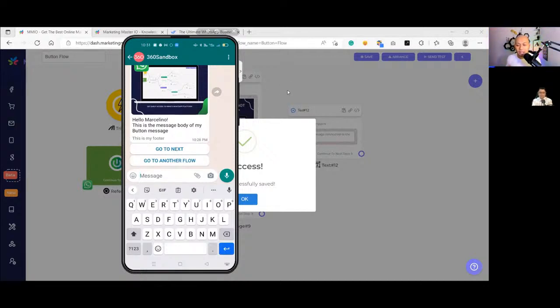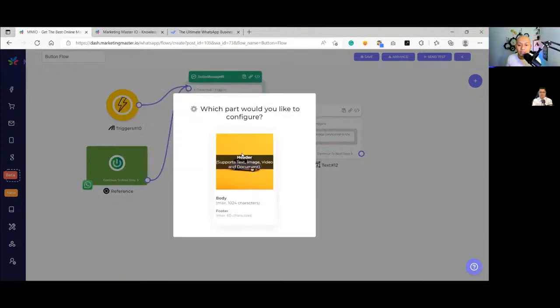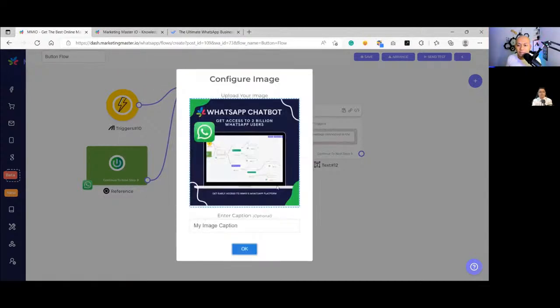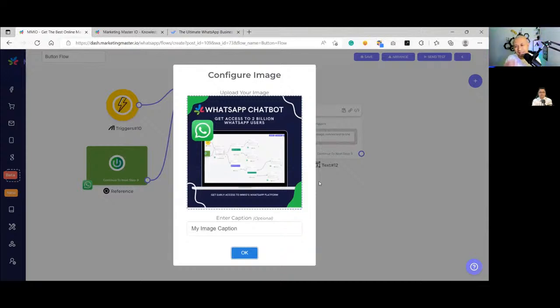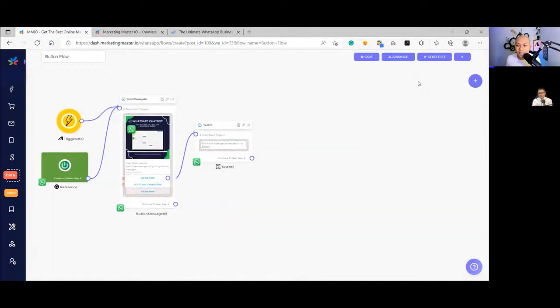Now, since I have shown you how the image works, the video is just the same. If you want to use a video, just go to the header, create a video, and upload your video here, and you would be able to send a video to your subscriber with a button. You can also send an image or a video separately, without the header, body, and footer that I showed you.